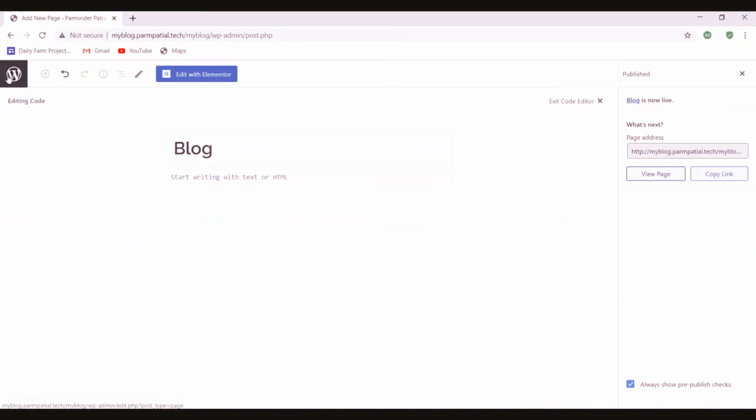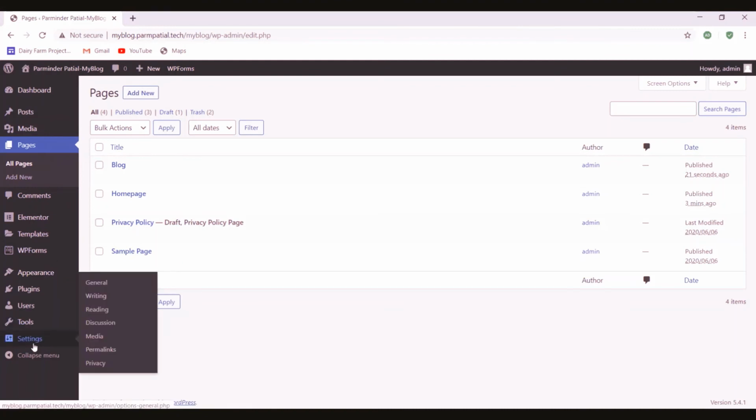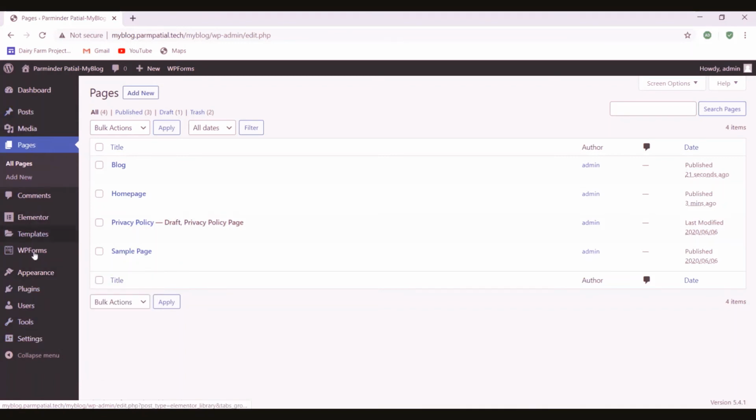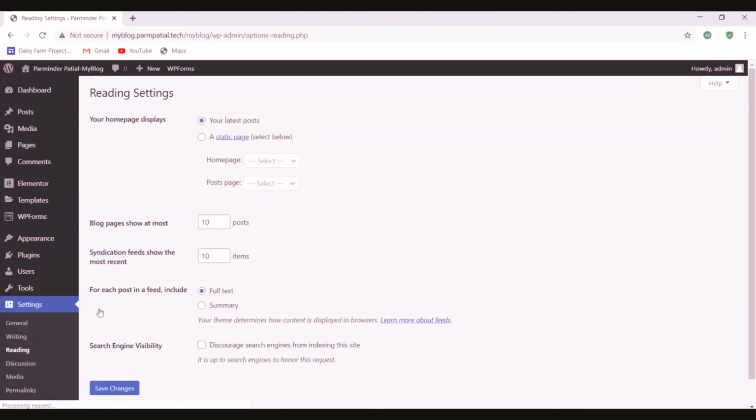So after creating these two pages, we have to make some settings. For this we go to the dashboard, and in our dashboard move to the bottom left corner, and here we see Settings. Now we have to set the home page of our website and the blog page of the website. For this we go to Settings, and from here go to the option Reading.